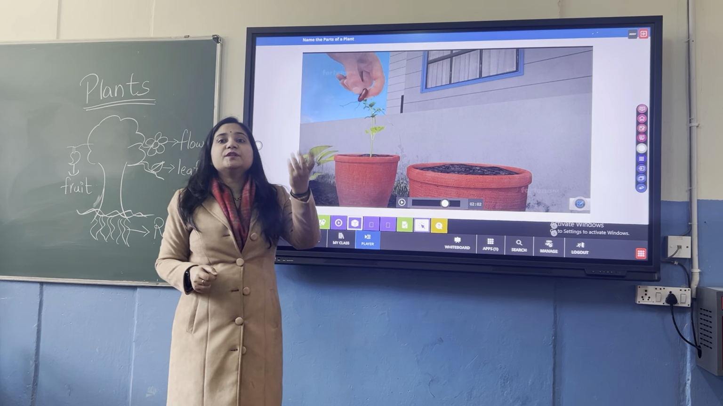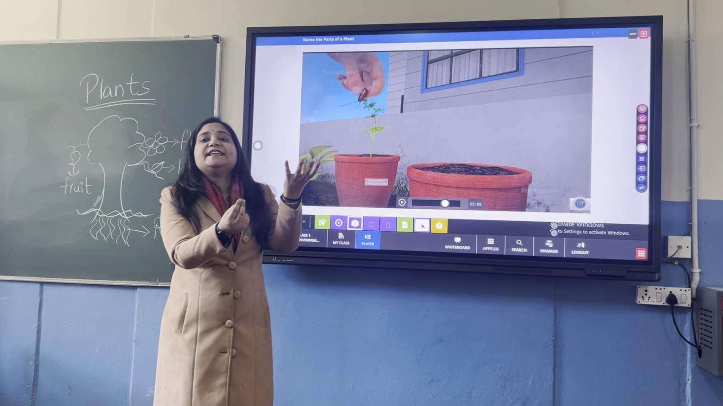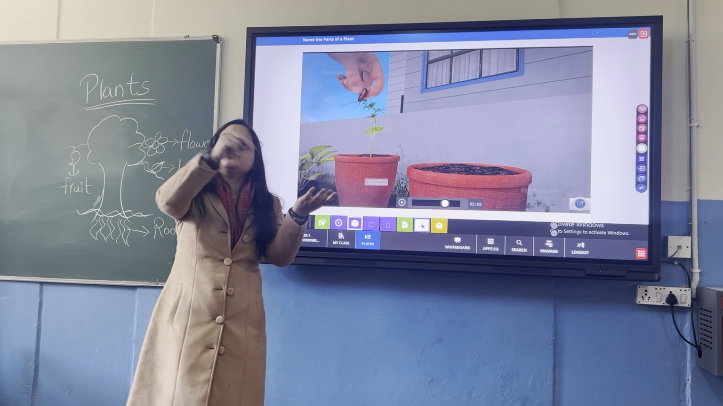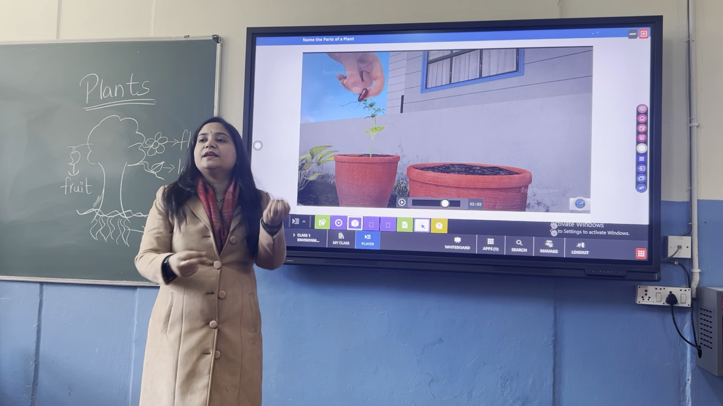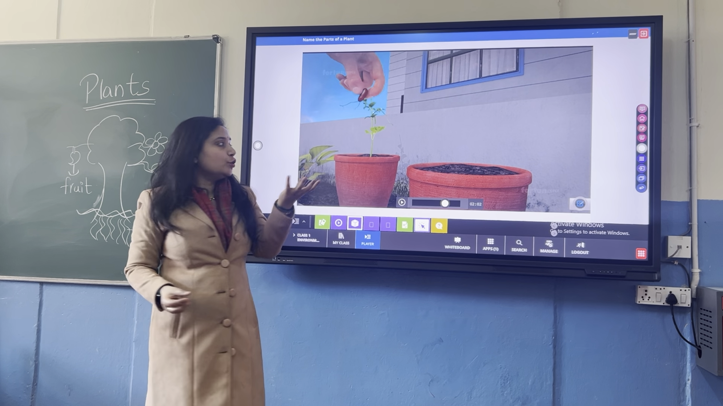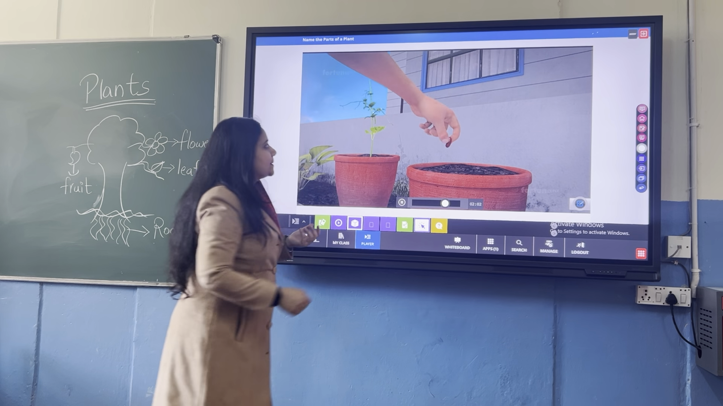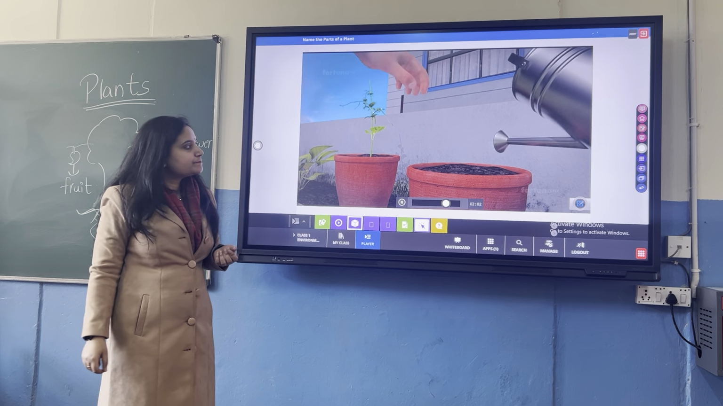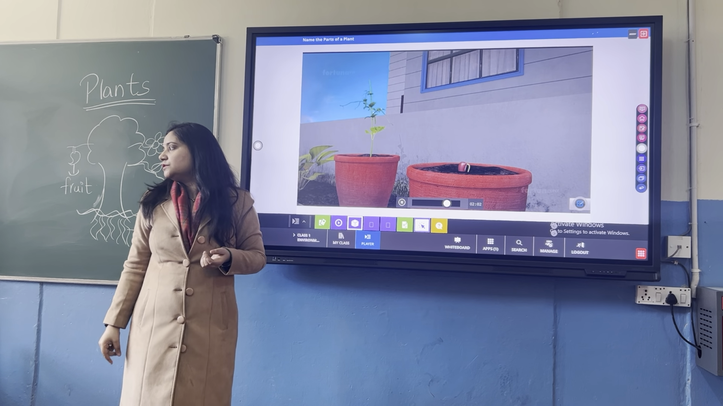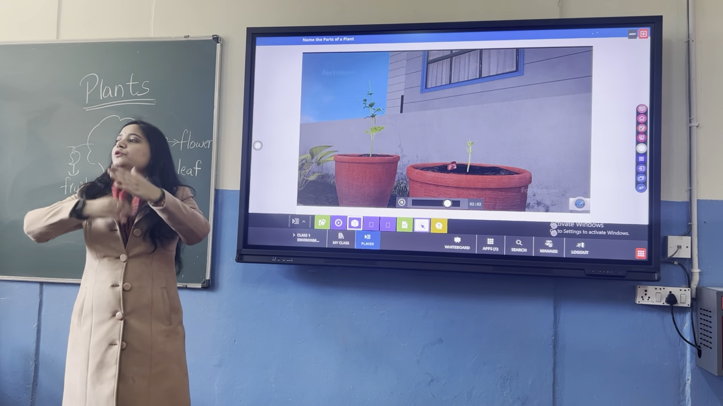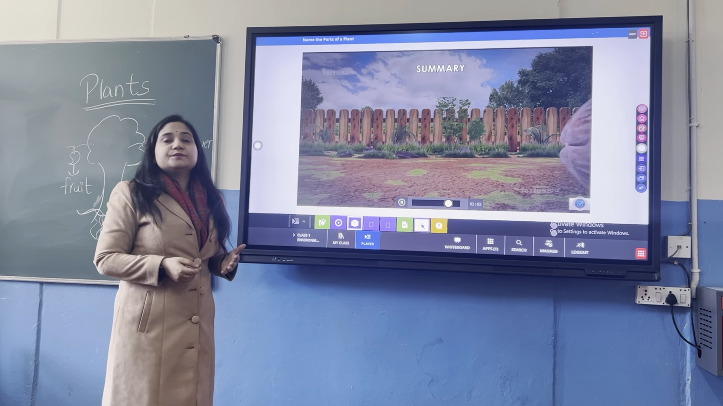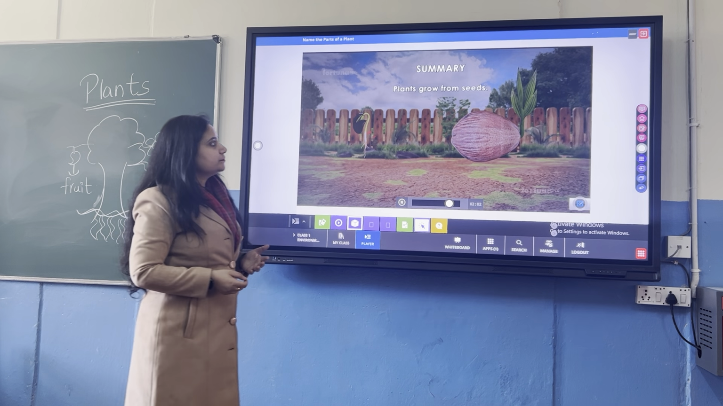Again what happened? From the flower we got the seed again. Then we will sow that seed again and then a new plant will grow. When planted and watered, we'll be able to grow another new plant. We are repeating the process.